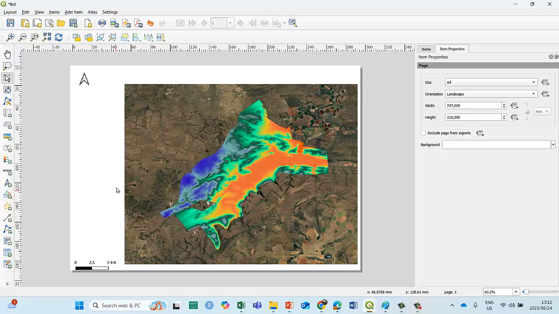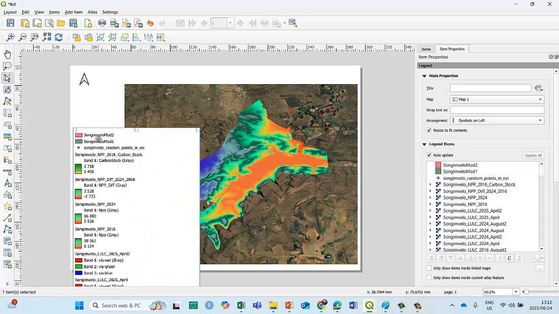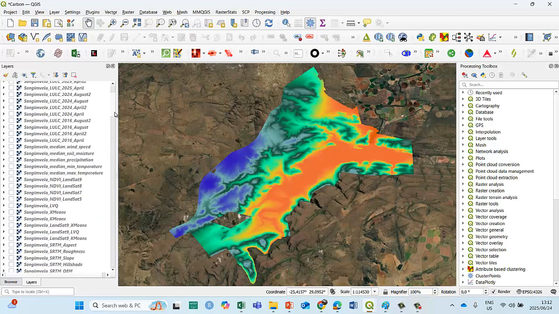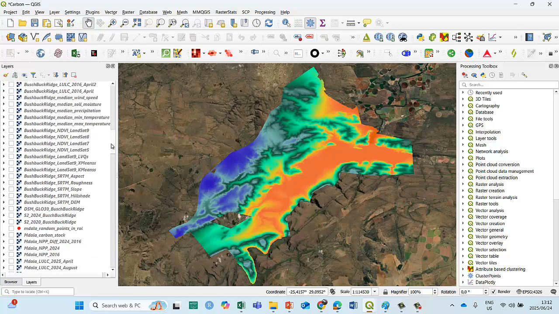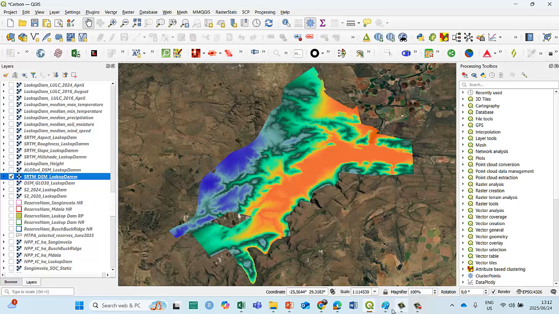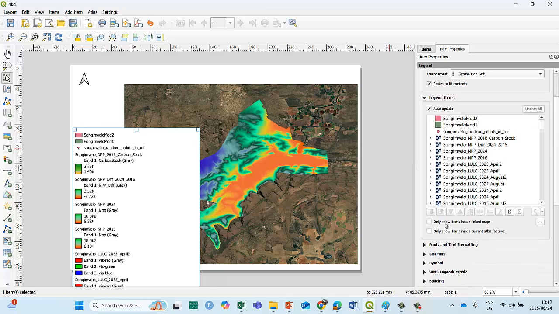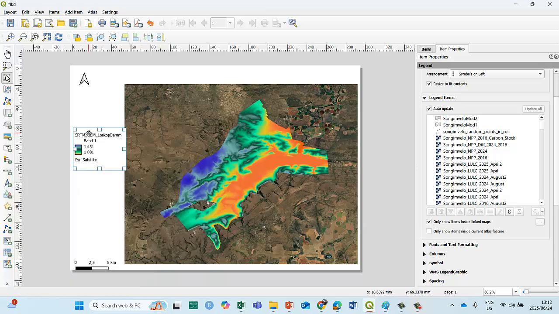Okay, so once I've done that, then I normally add the legend. And I normally add it like this. Now, you'll see what's going to happen is it's going to put all of the images that's in QGIS, all of these images will now be active. But we only want to have the scale for this particular image, so we tick there only show items inside the linked map. So I just click that, and there we go.